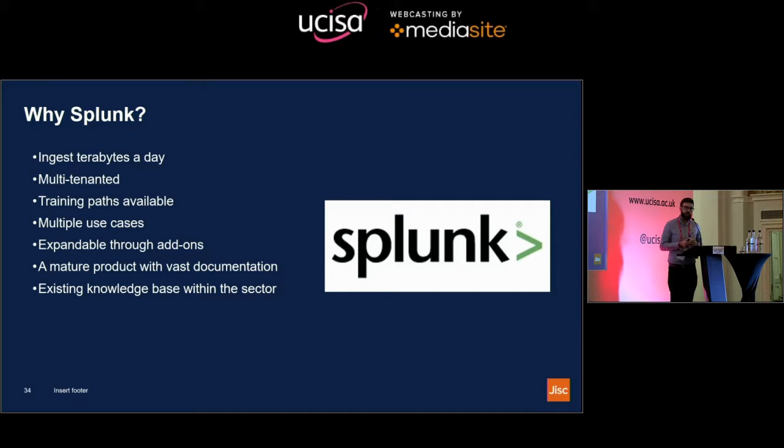Splunk has a number of add-ons, both premium and free through Splunkbase. And that meant that there was already built-in use cases that we could use. A lot of the add-ons do all of the data ingest for you. It saves you a lot of time, and that was quite a key win for us.